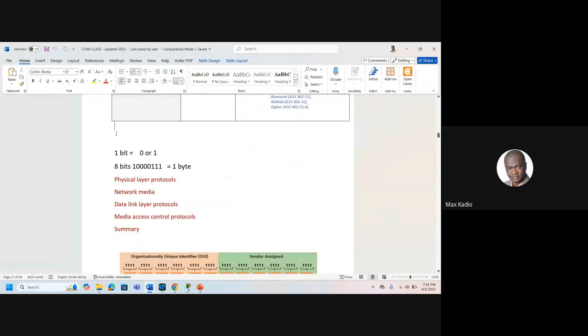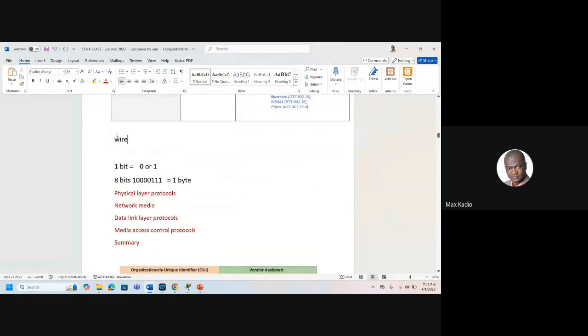So if you want to use wireless, you need a wireless NIC, network interface card. All our cell phones come with that already. All our laptops come with that network interface card already, plus an access point. An access point, also called AP.